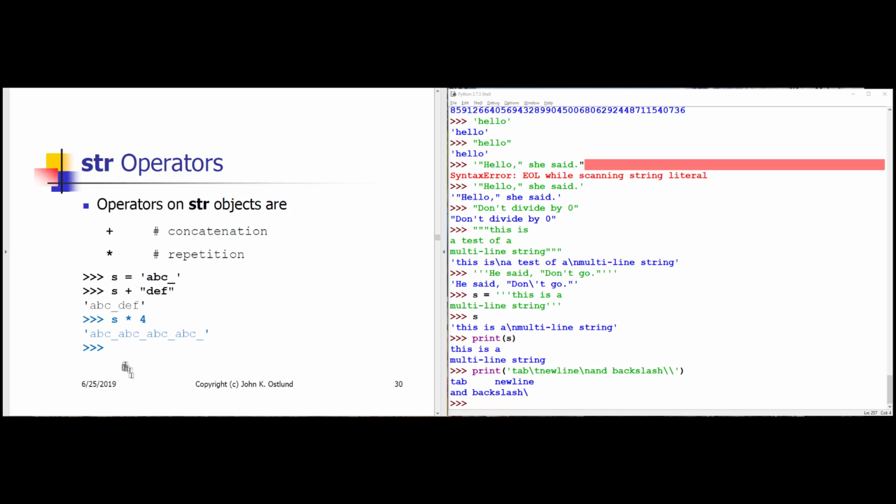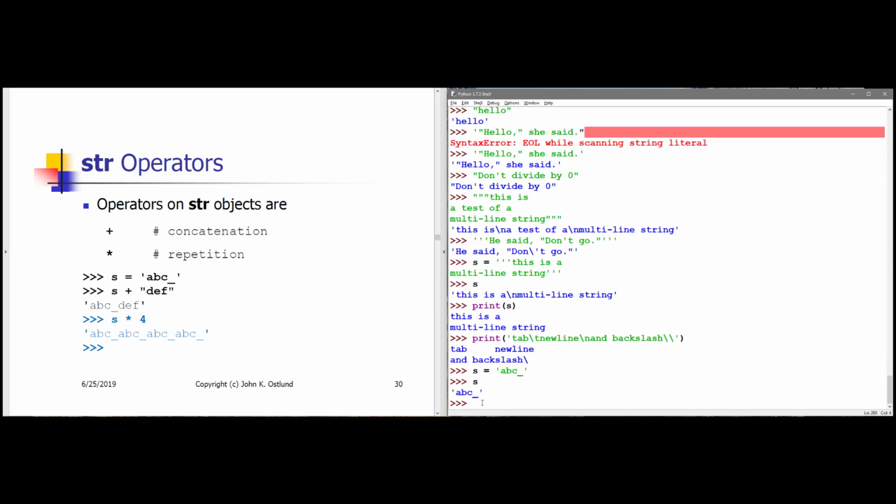Next we're going to take a look at a couple of string operators that we can use. So here I'm first of all creating a str object. S is referring to this str, the string, ABC underscore. Okay, so there's the value of S. The plus symbol, which of course means addition for numbers, for strings means concatenation.